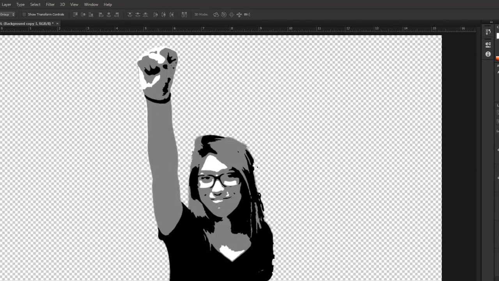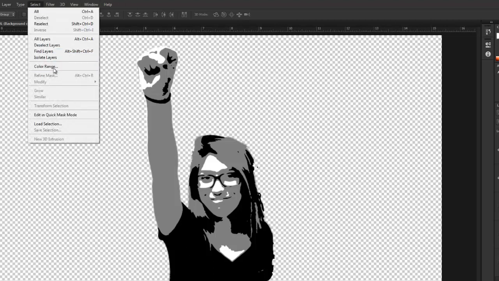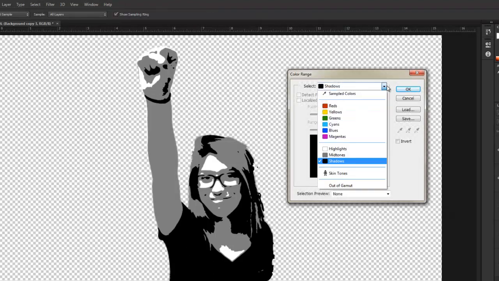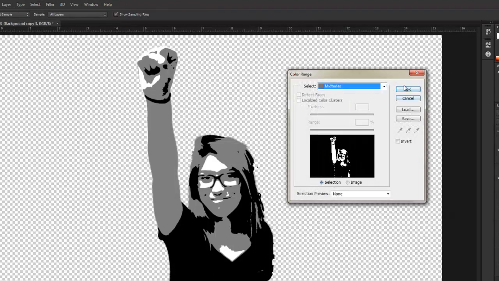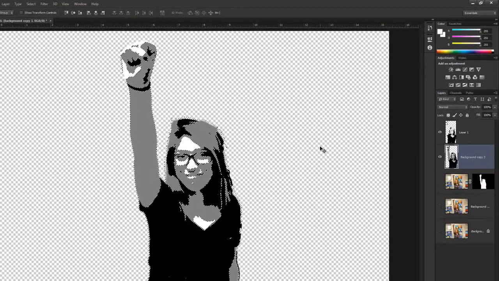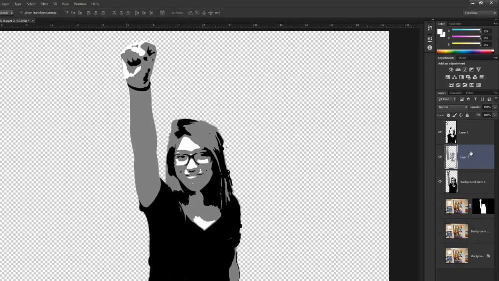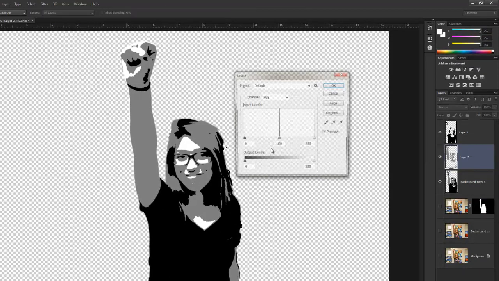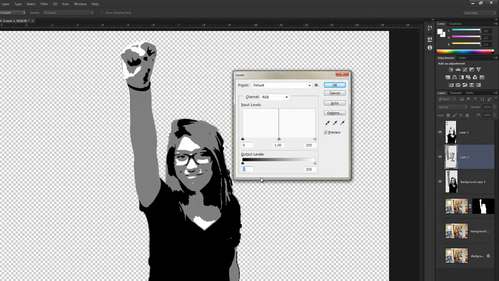Okay, next we want to select the midtones. So we want to leave the black black. The next one is actually going to be our color. So we're going to do a Select Color Range and midtones. Then Control C, Control V again, and we'll have that as a separate layer. And then we're going to do our levels again and change this to about 170, 175, around there.